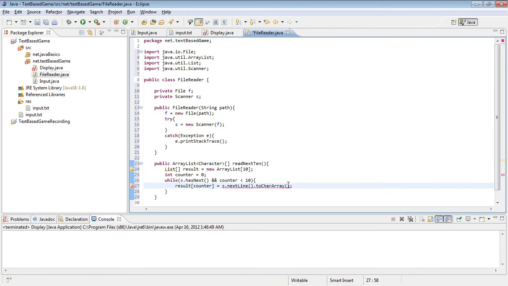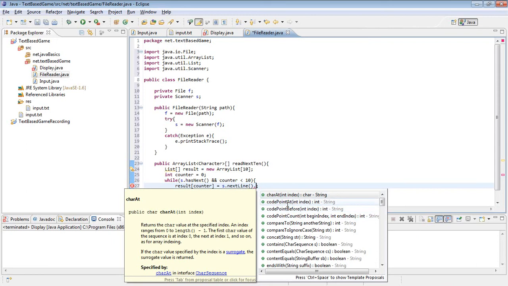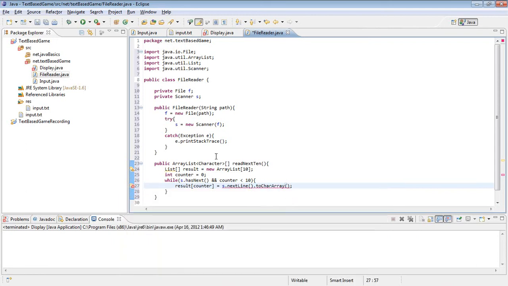And that's not going to work, is it? toCharArray. And let's see, how do we do this? Equals, let's try this. ArrayList, not counter, Character. Can't cast it either, can we? Okay.